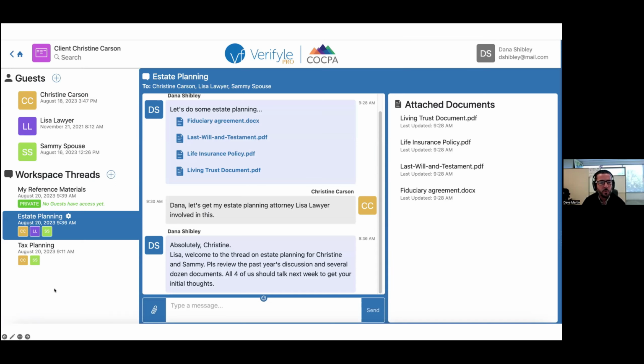So right now I've opened one of my workspaces. This workspace is called Client Christine Carson. Okay, so I built this workspace specifically for Christine. And you'll look on the left here, you've got guests inside this workspace, and you've got workspace threads. And you can see the guests here. I've got Christine, obviously, my main client. Christine asked me to add her lawyer, so her lawyer is a guest in this workspace. And Sammy's spouse, Christine's spouse, is also a guest in this workspace. Now, below these guests, we have workspace threads.